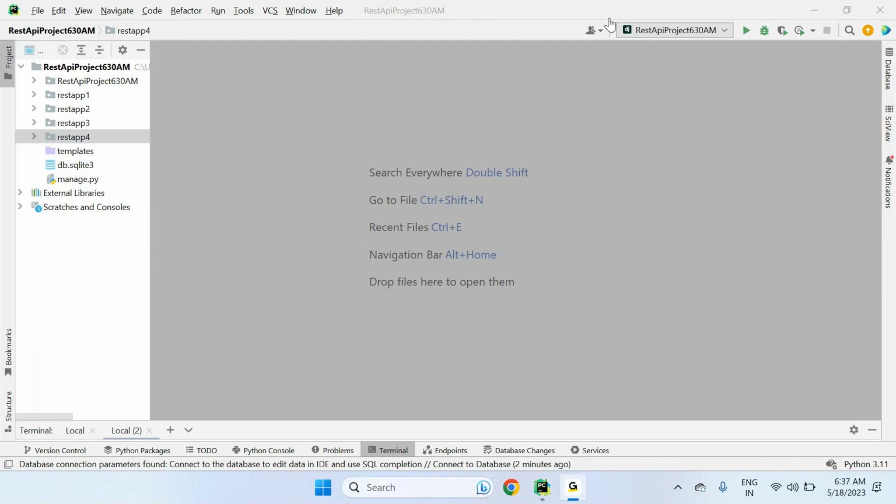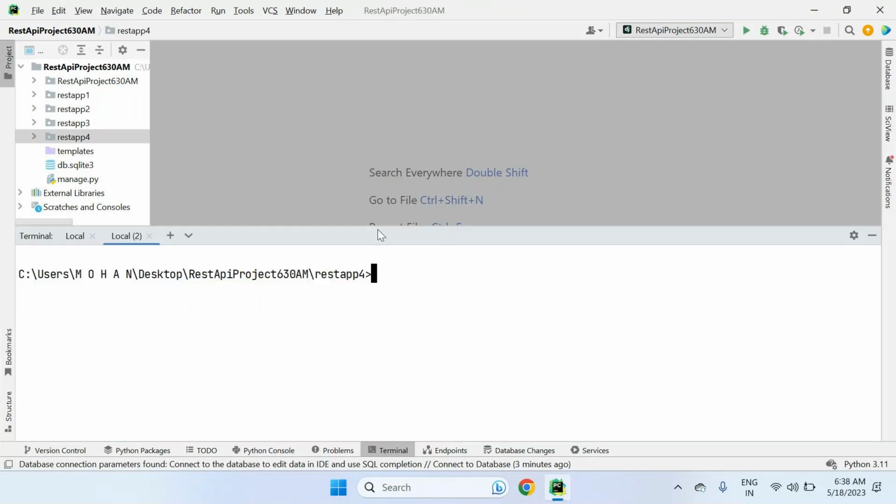Okay, so CRUD operations by using class-based views. How to perform CRUD operations using class-based views, in this lecture I'm going to discuss. Okay, so let's see this. First of all, we need to create an application. So a new application I'm trying to create. So let's create a new application.